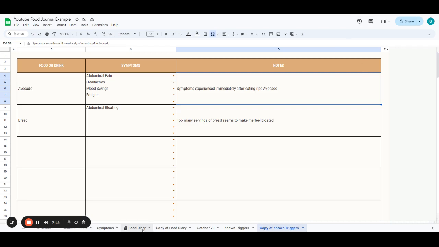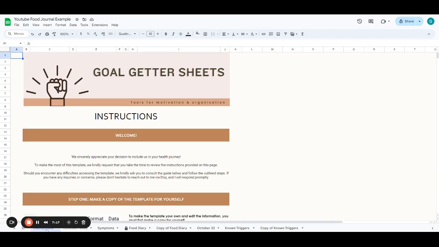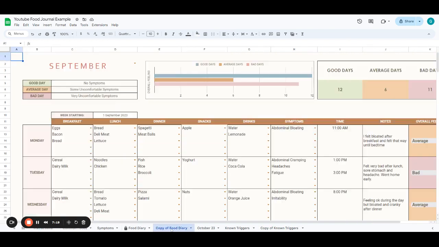Okay, so this template is designed to be easy to use. You've got instructions at the start here if you need.